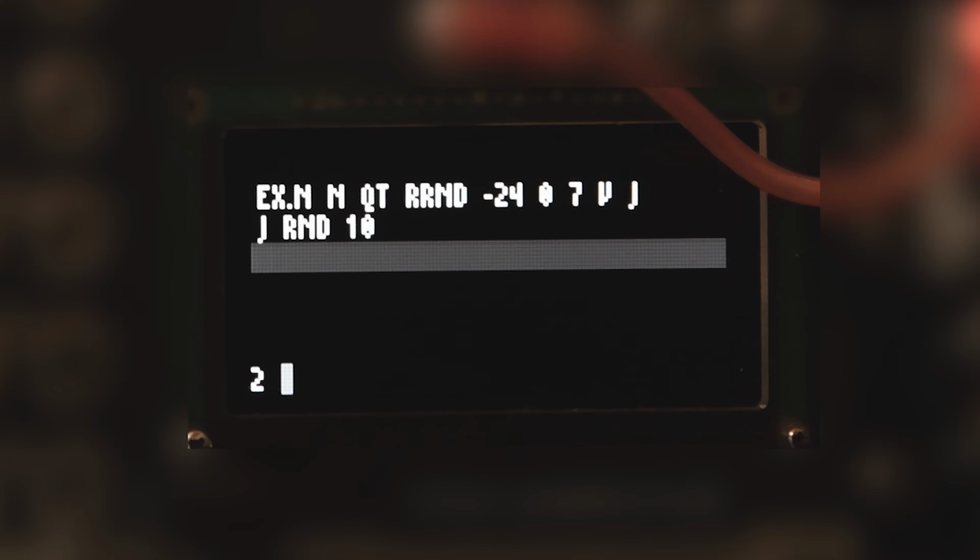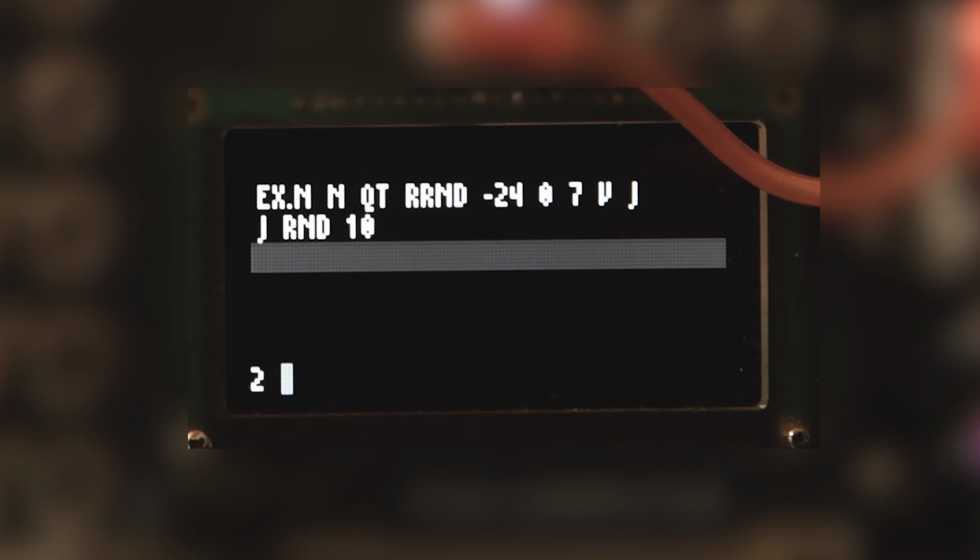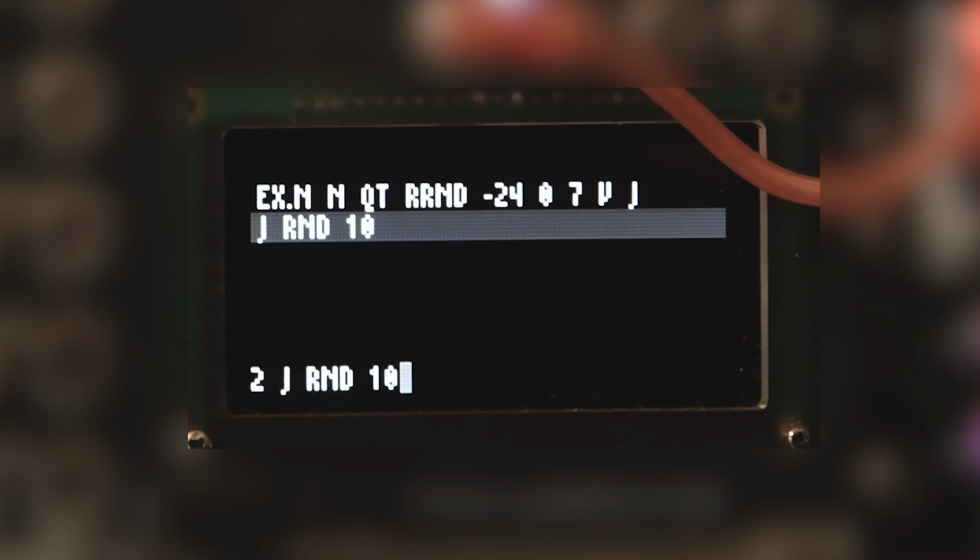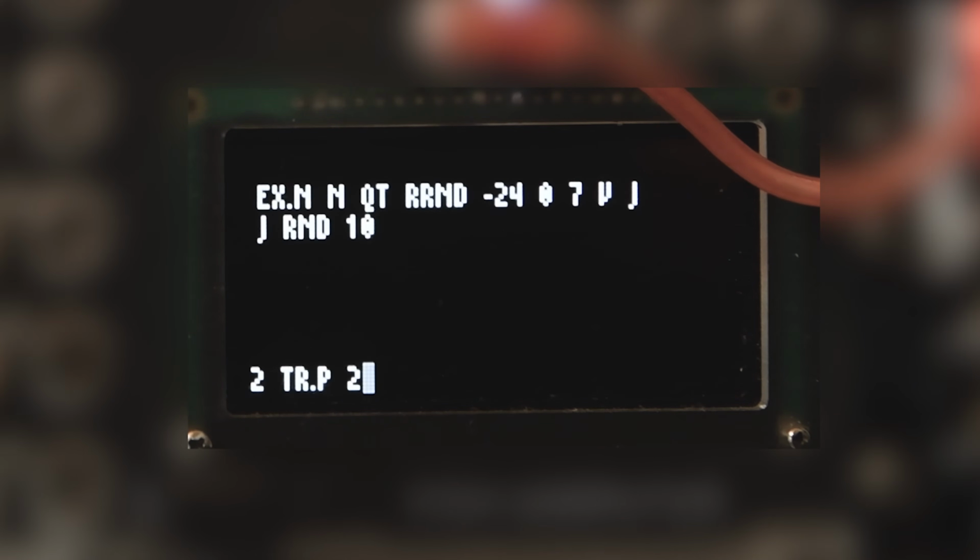So it's a random voltage between 0 and 10 volts. So now we're getting more notes at divisions.